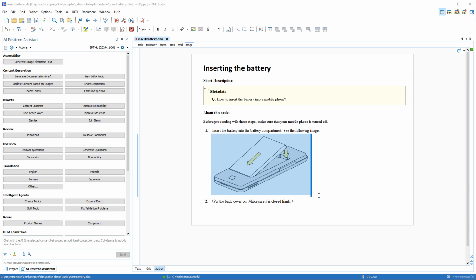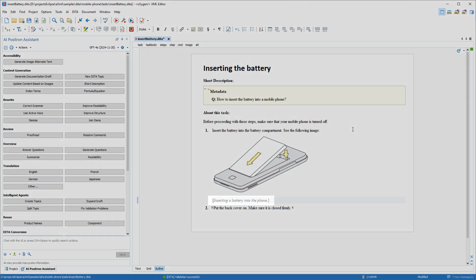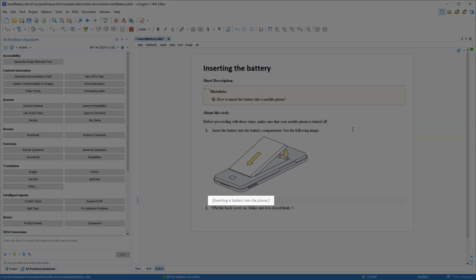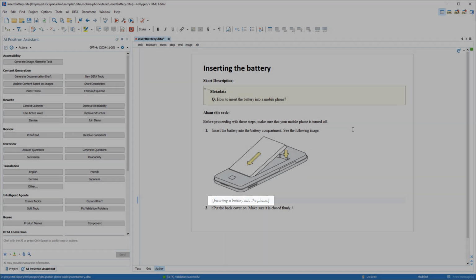The AI action that generates alternate text for an image can now be accessed directly from the floating toolbar. We'll click on the image in our sample document. Notice that the floating toolbar appears, and it's the button on the far right, and you can see that the AI generated an alternate text for the image.